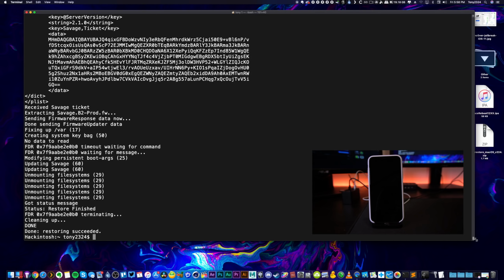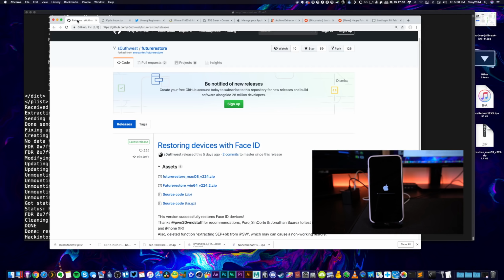And there we have it, guys. The restoring has succeeded. Now our device is just rebooting, but as you guys will guess, we are now running iOS 12.1. And with the latest update to Future Restore, Face ID should work, but I'm going to confirm that for you guys in this video.